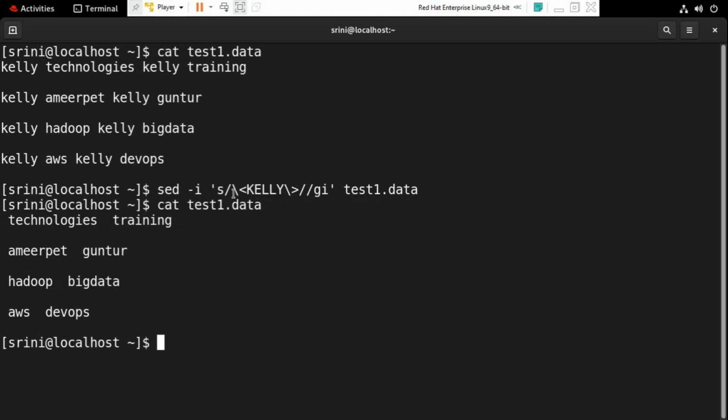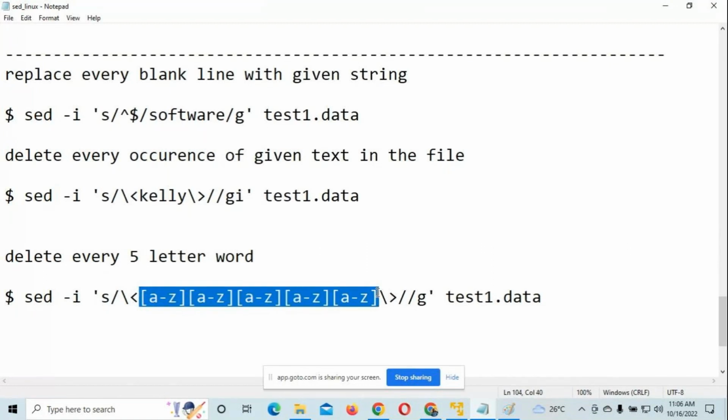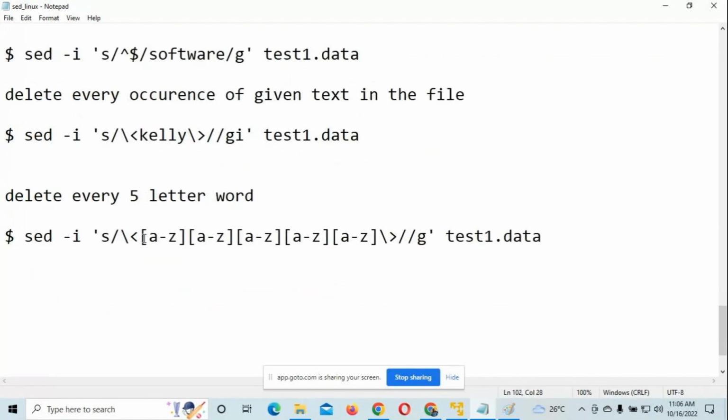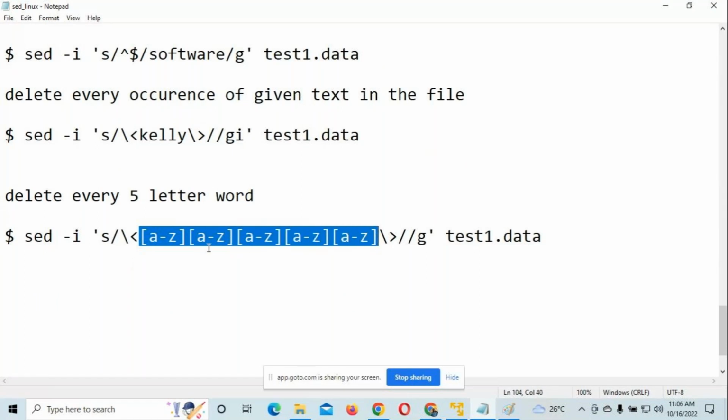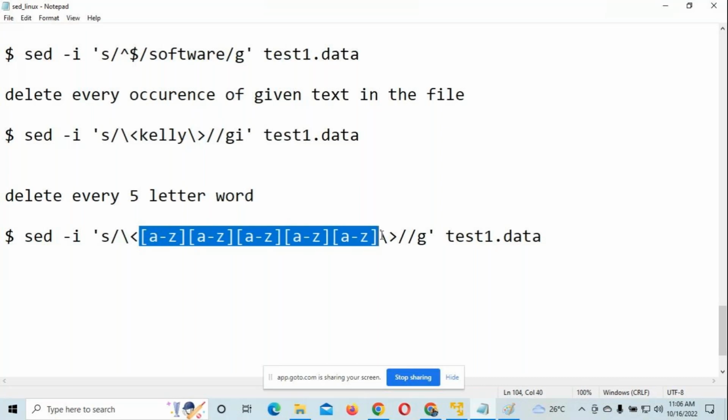Did you understand this pattern? Search and replace. See what this is: all small letters, which means one, two, three, four, five digits; a word of five lowercase letters will be deleted. Same as the previous thing, but there I specified Kelly specifically. Here what am I giving? A wildcard: all small letters, five of them.